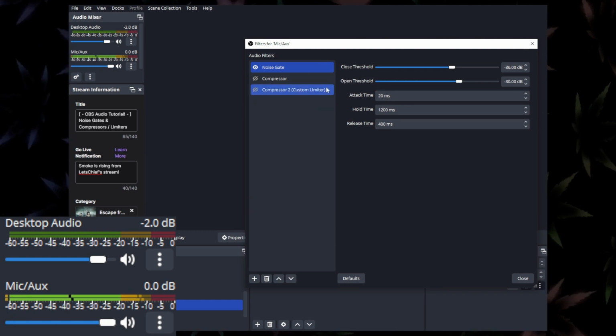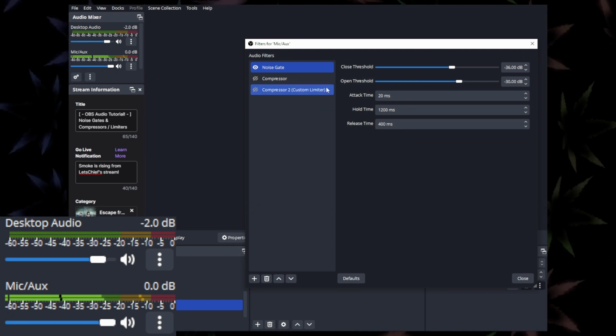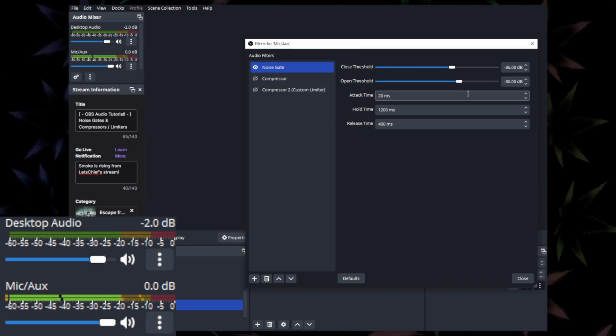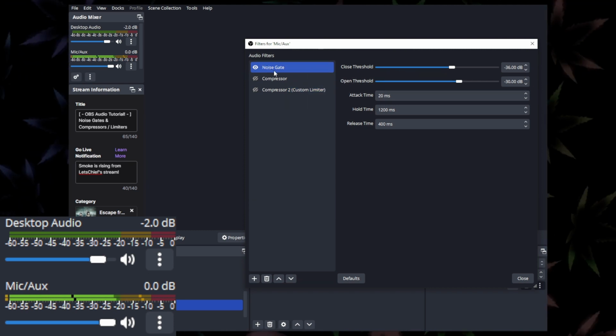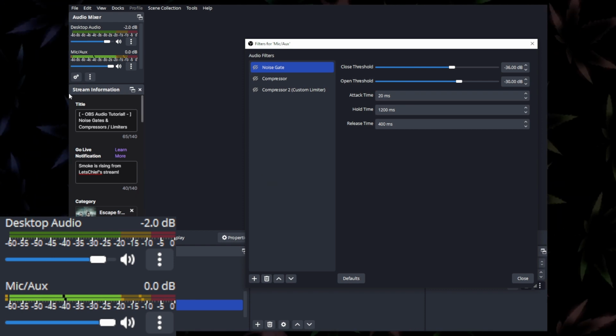If you have some background music or something like that, that'll help keep a solid backing track the whole time. Now that we have our noise gate set, let me turn that off one more time.